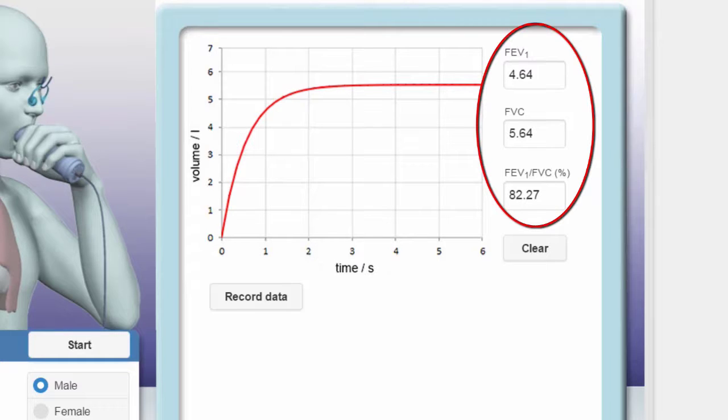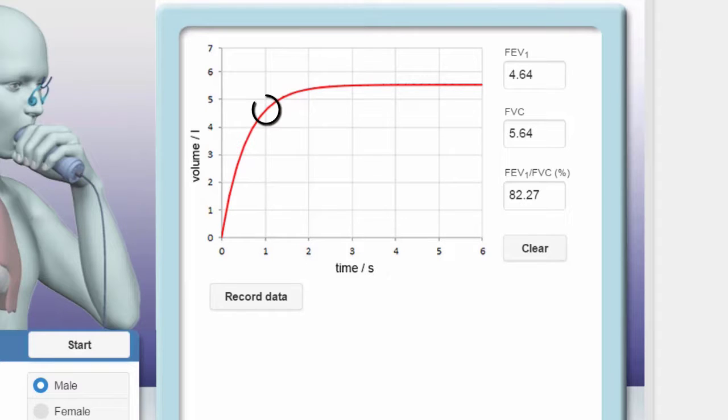The lung function values recorded by the spirometer are the forced expired volume in 1 second, also called the FEV1, and the forced vital capacity, also called the FVC. The FEV1 is the volume of air expired in the first second of the forced expiration, and the FVC is the total volume of air expired from the lungs.